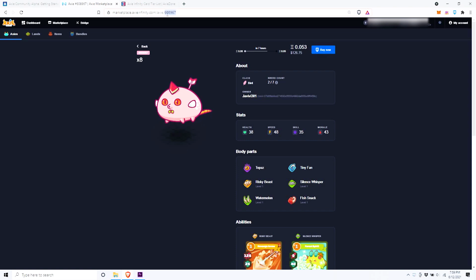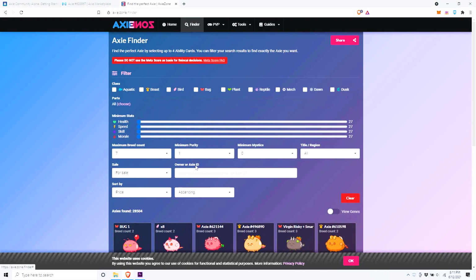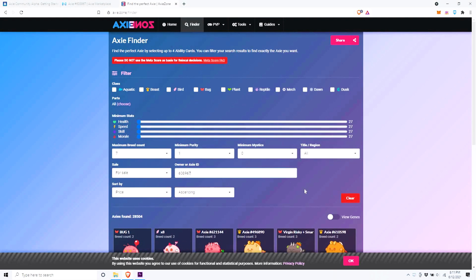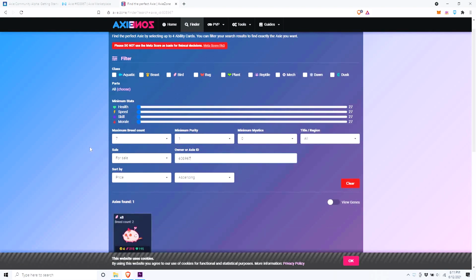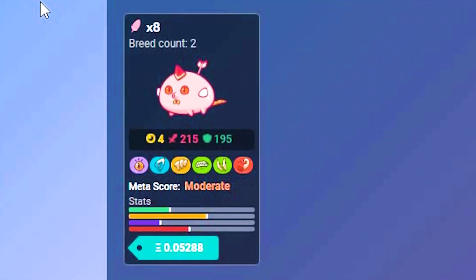Here's a bird I found. Let's copy its ID and paste it in this website. I recommend sticking with Axies that are ranked good or above to make sure that you're getting quality Axies. Don't get caught with a bad Axie.